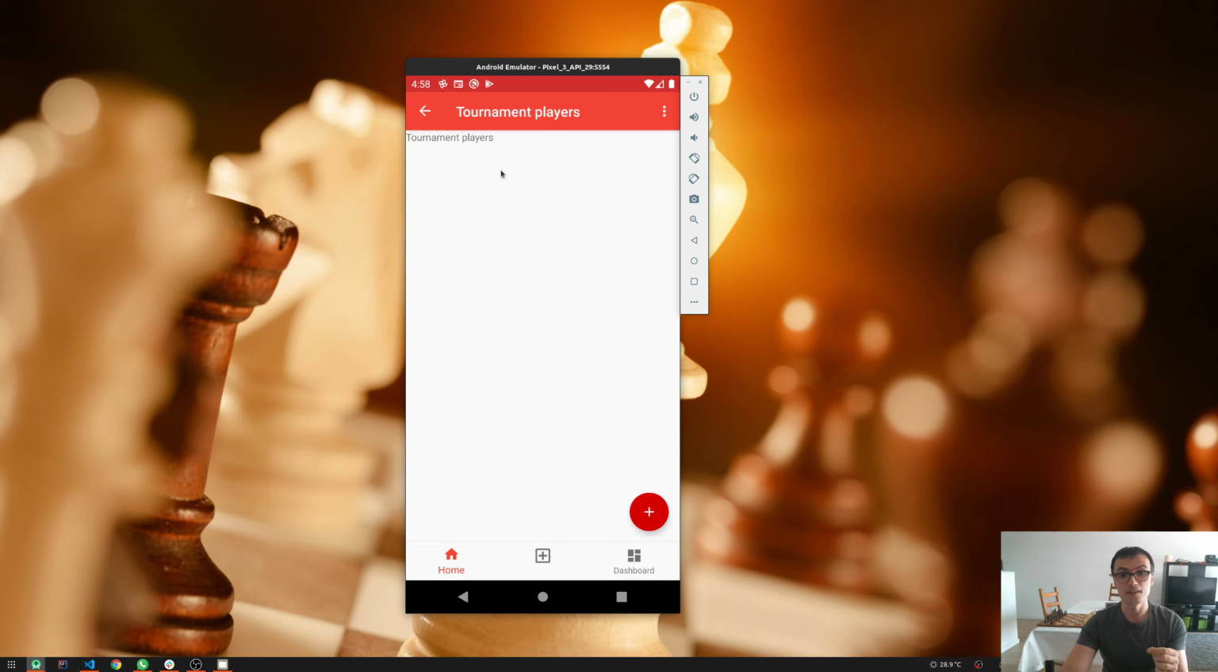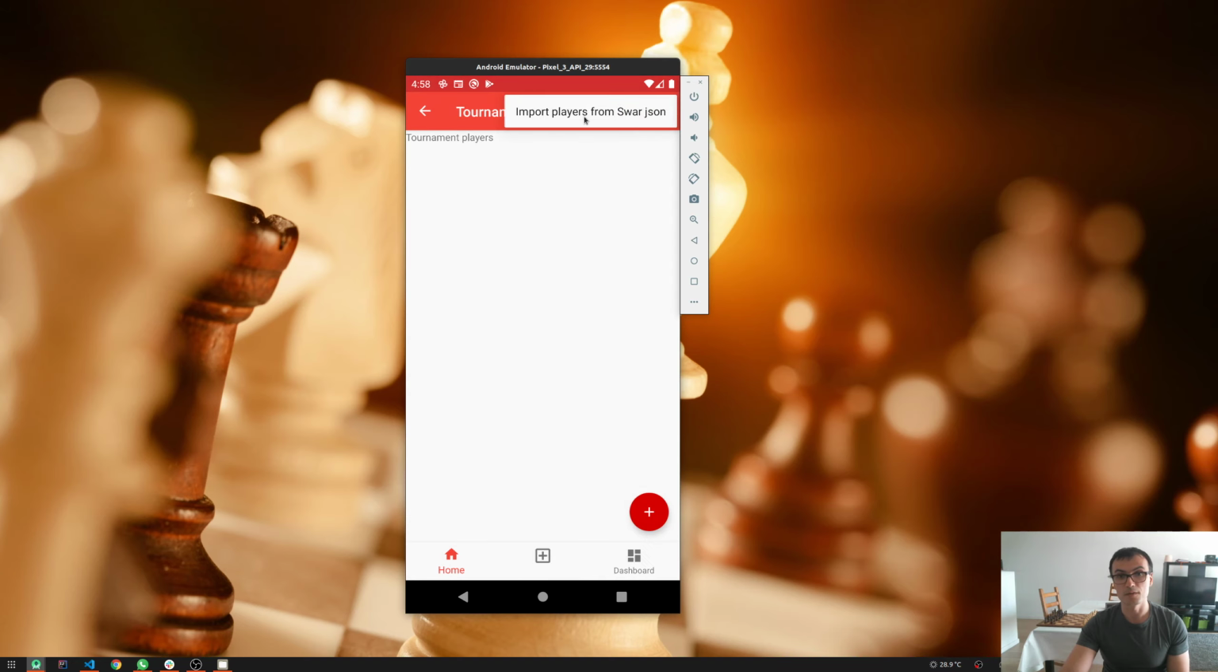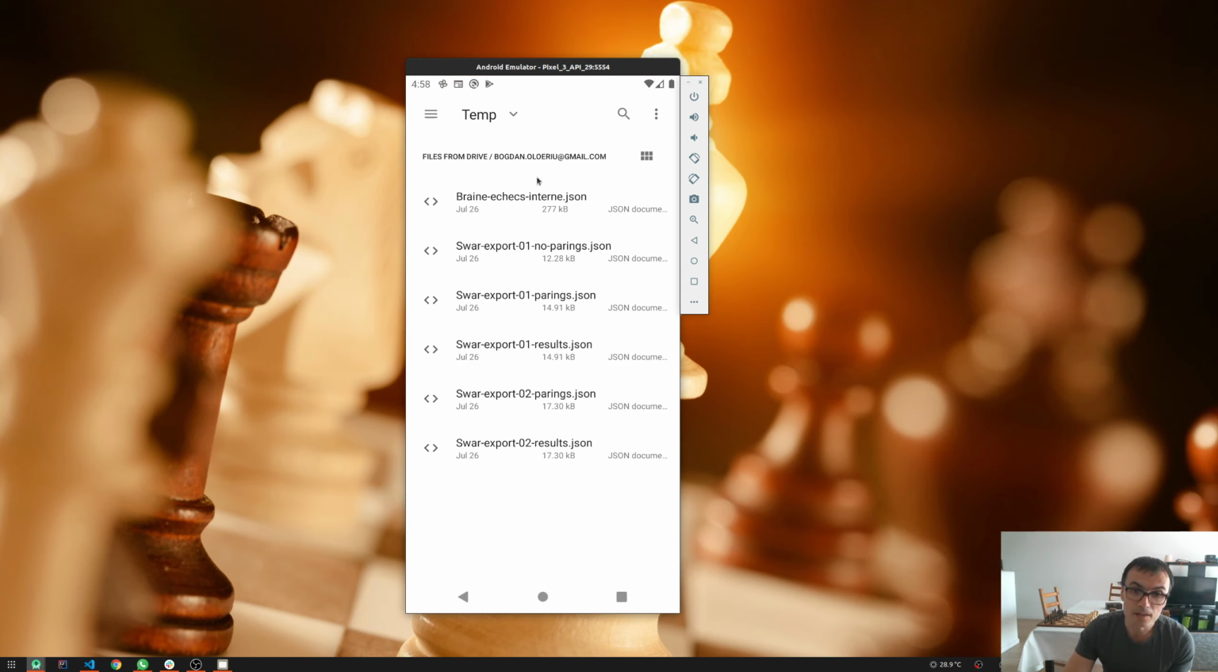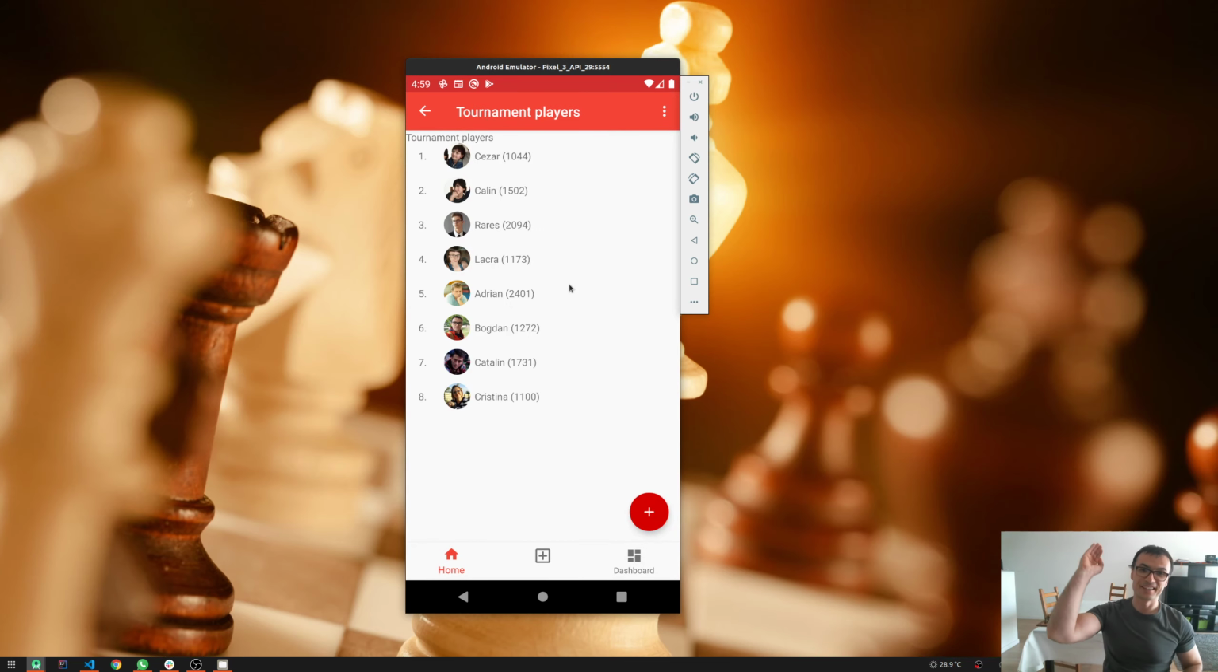Now, tournament players. You can also add tournament players like this, but we don't want that. We want to add them using Swar. So there's the menu, import from Swar, and this is not updated. Well, I can refresh. There you go. So where's the demo? This is the file that I just exported right now. So fingers crossed. Let's just pick this one. Hey, it worked. That's the list of tournaments, and a list of players imported from the tournament.